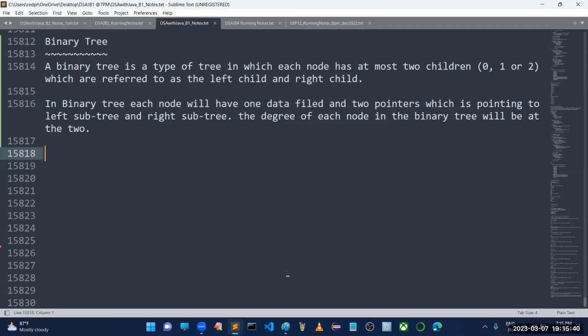Sir, does the ordering of data in nodes matter in a binary tree? No, there is no need to be in order. We can write in any order. But in a binary search tree, we have restrictions. Here we don't have any restriction. You can happily store.